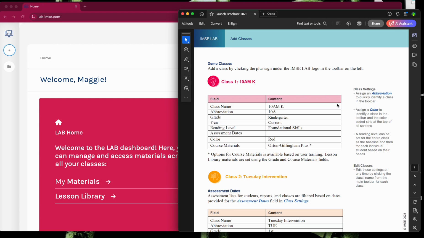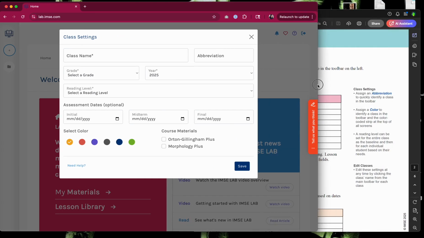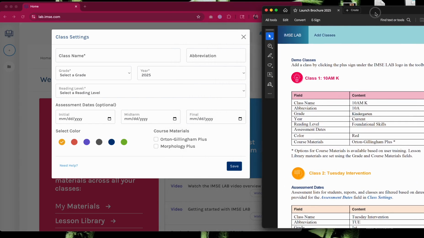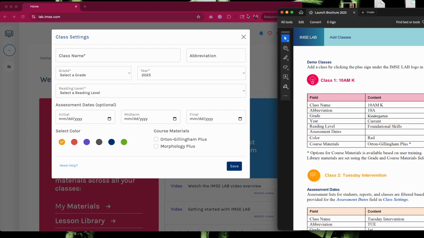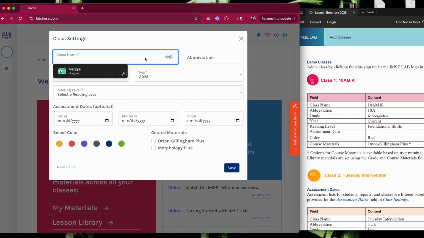And we can jump right in. On the first page, we're saying add a class by clicking the plus sign under the imse Lab logo in the toolbar on the left, so that's right there. And then I'm going to be switching from the PDF to Lab kind of often. So let's set up our screen so that we can do that rather easily. And then you can copy and paste straight out of the document, but I'm just going to type everything in.